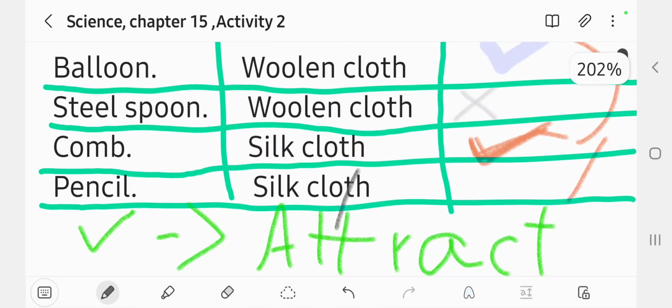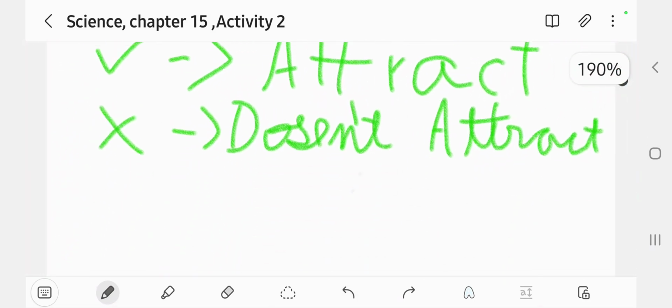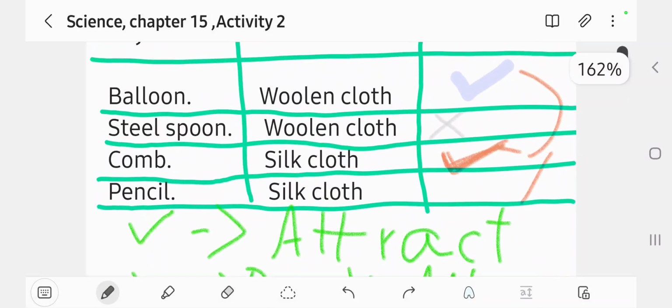Did the pencil attract? No, it didn't. So we'll put the cross mark. And why didn't it attract? Because it didn't acquire the charge from the silk cloth.